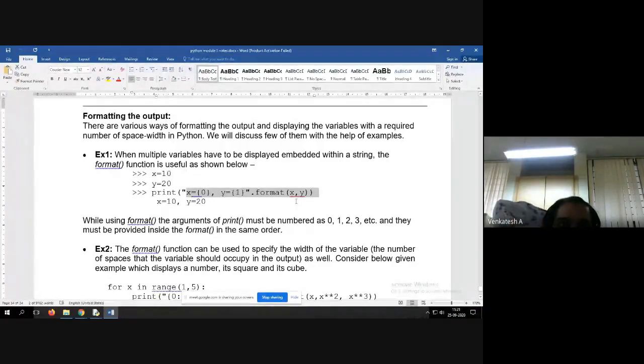Students, any doubt in this? How to use format function? The purpose of format function is just to format the output. So what is that formatting? To decide on how many spaces that we need while displaying the values.